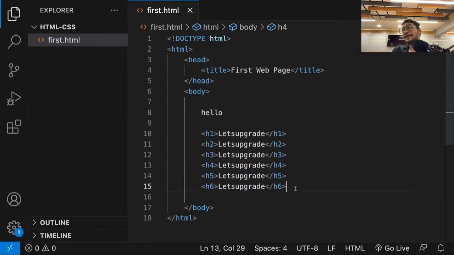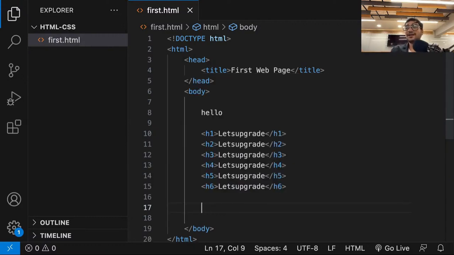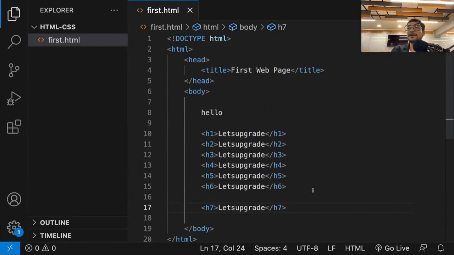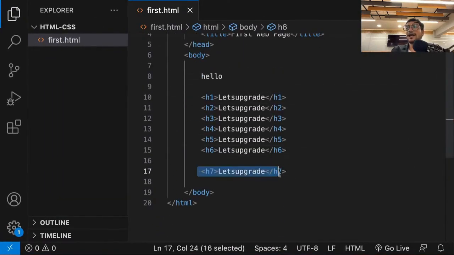And for people who might think that there might be something like H7, let me show you. If I try H7, first of all, see, it's not coming because it's not a tag. But even if I forcefully write that thing, let's say H7, and write something like let's upgrade, you will see it is exactly similar to your normal text. See that? Because H7 is nothing. So the browser doesn't even recognize what is H7. Okay, so leave that. So guys, these are what you call heading tags.